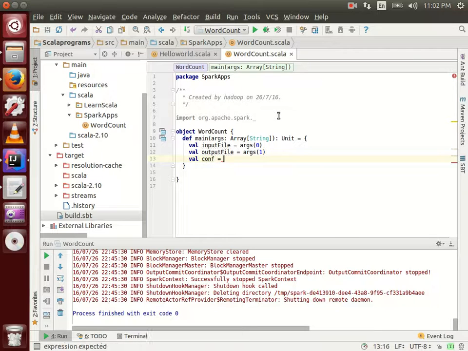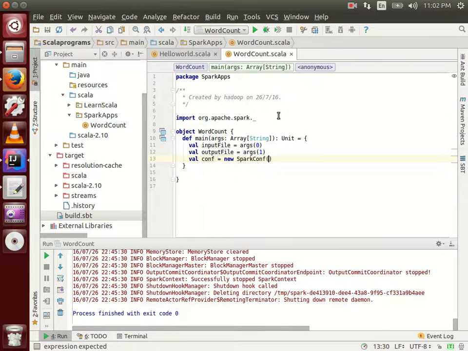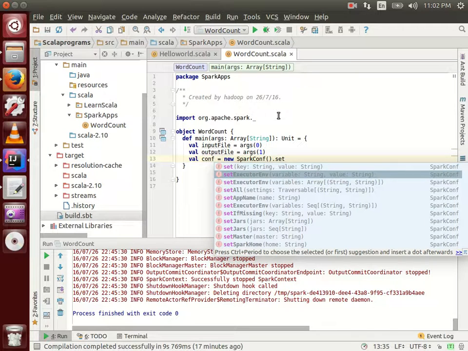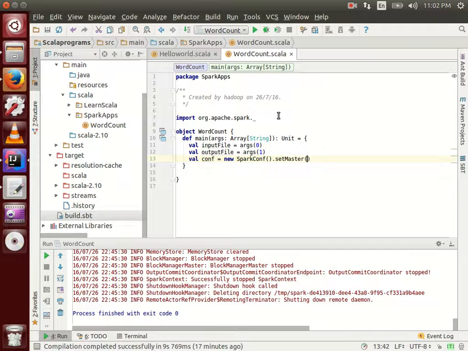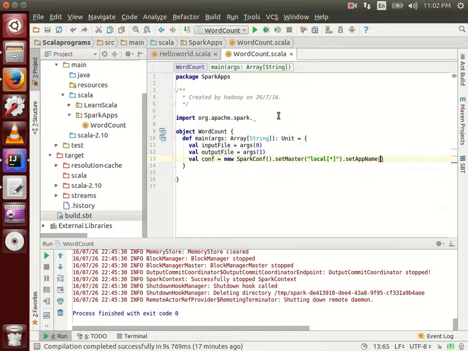conf is equal to nothing but new SparkConf. Okay, then set master local, then set app name. Set the application name as application word count. In this way, this is the configuration. That means if you are processing anything, Cassandra or whatever it may be, you have to configure it in this configuration file. This is the heart, it is like a skeleton.